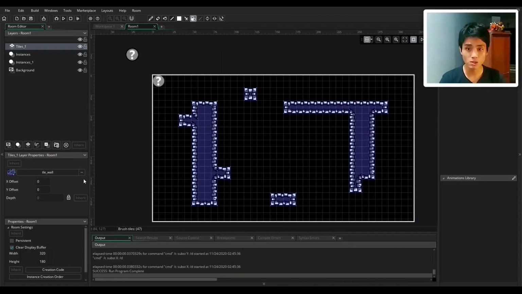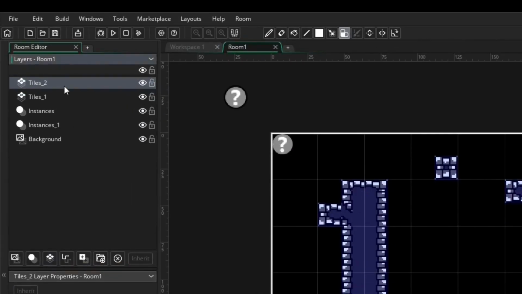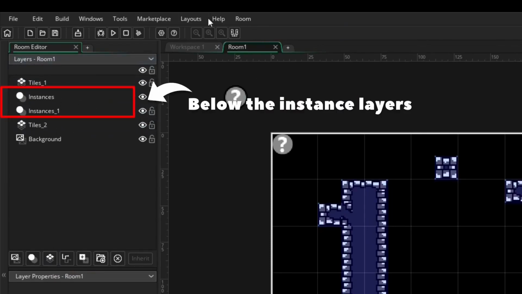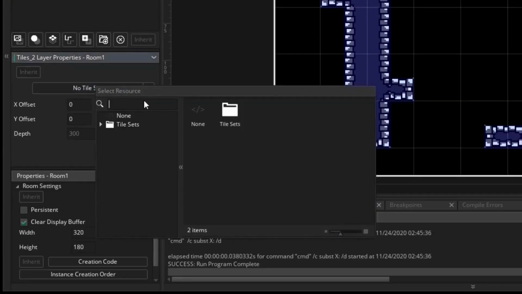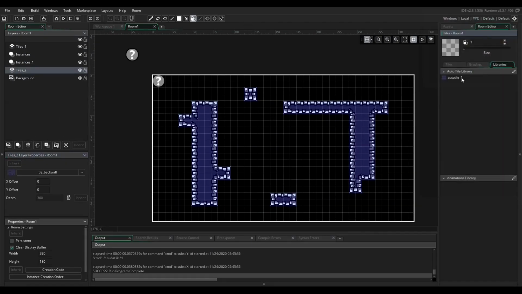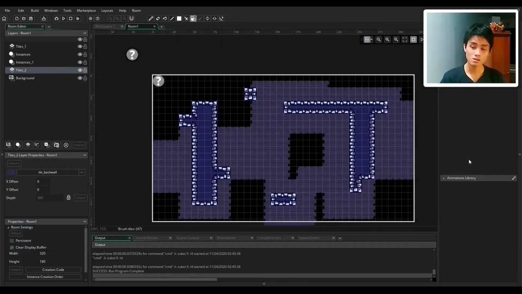Now that we have these walls, we're going to be adding the back wall. Now to add the back wall, we just do the same thing. We add another tiles, and then in these tiles we move this lower below these 2 instance layers. We're going to be setting these tiles to the back wall, and then we do the same thing in the room editor. We go to libraries, we click auto tile, and then we can draw wherever we want. Let's just make our brush size 4 so it's easy for us. Just do this. Now we're done.